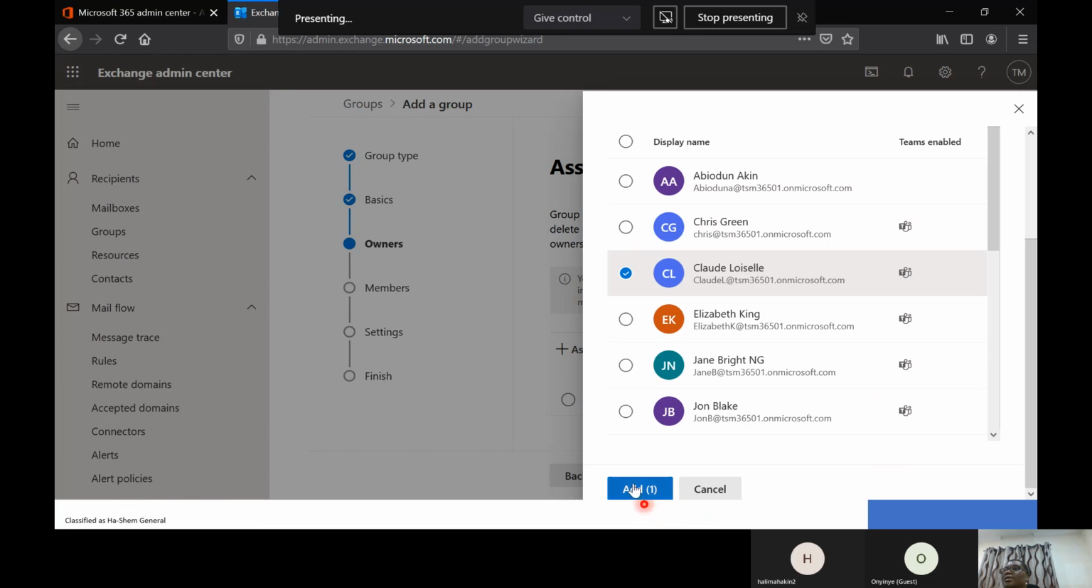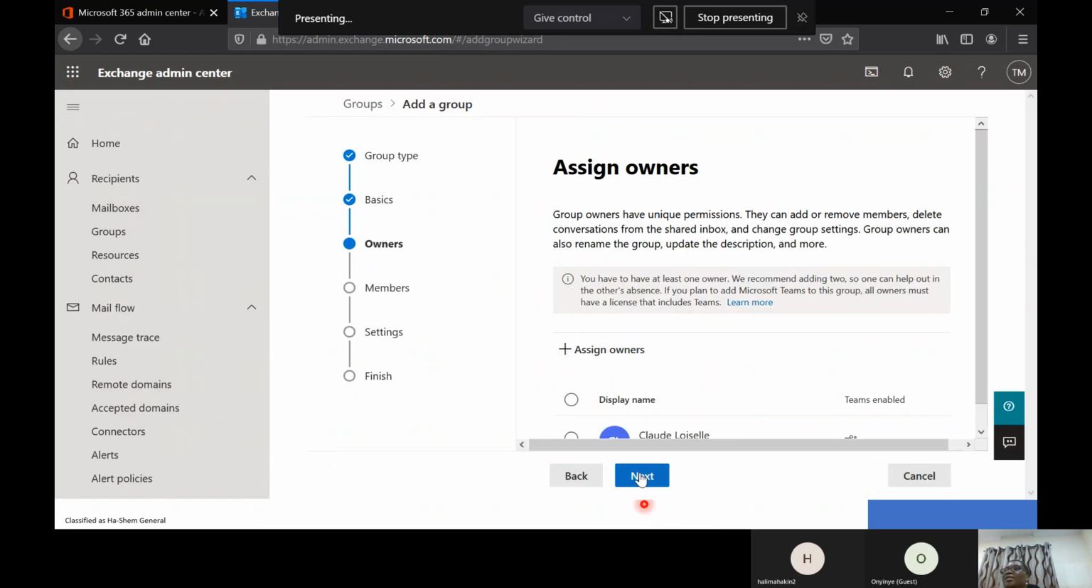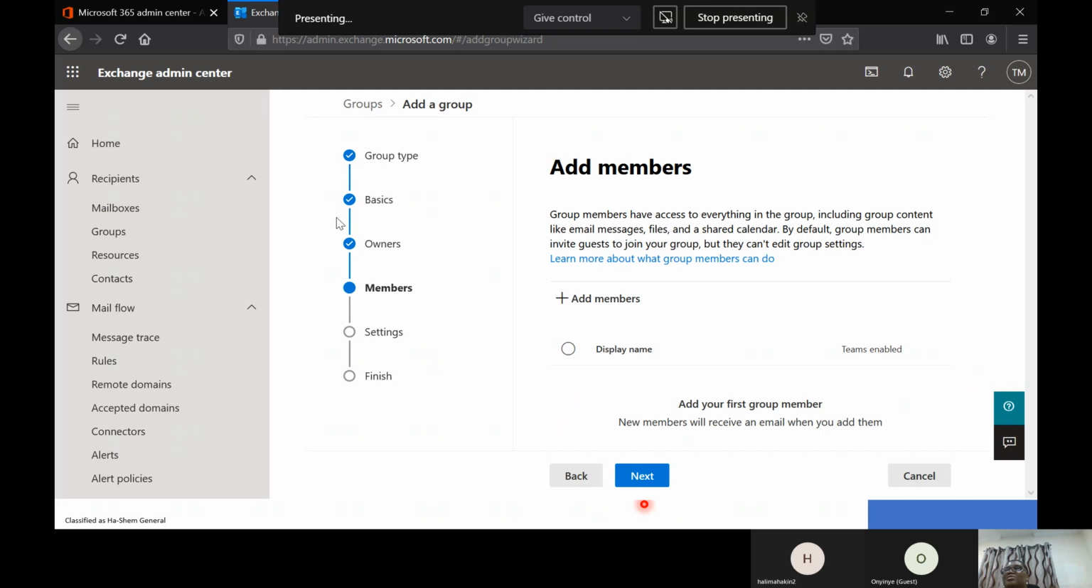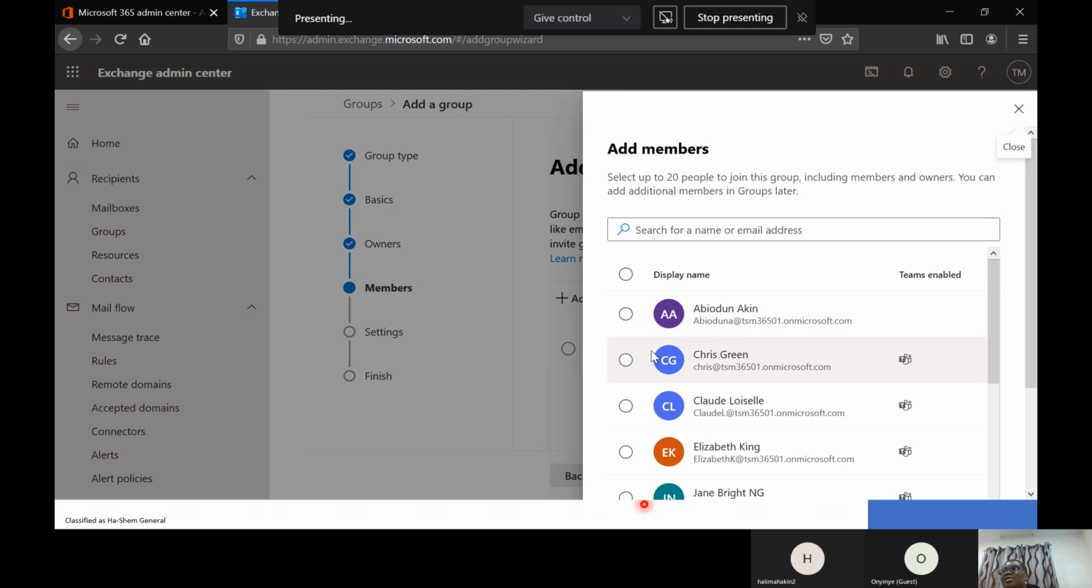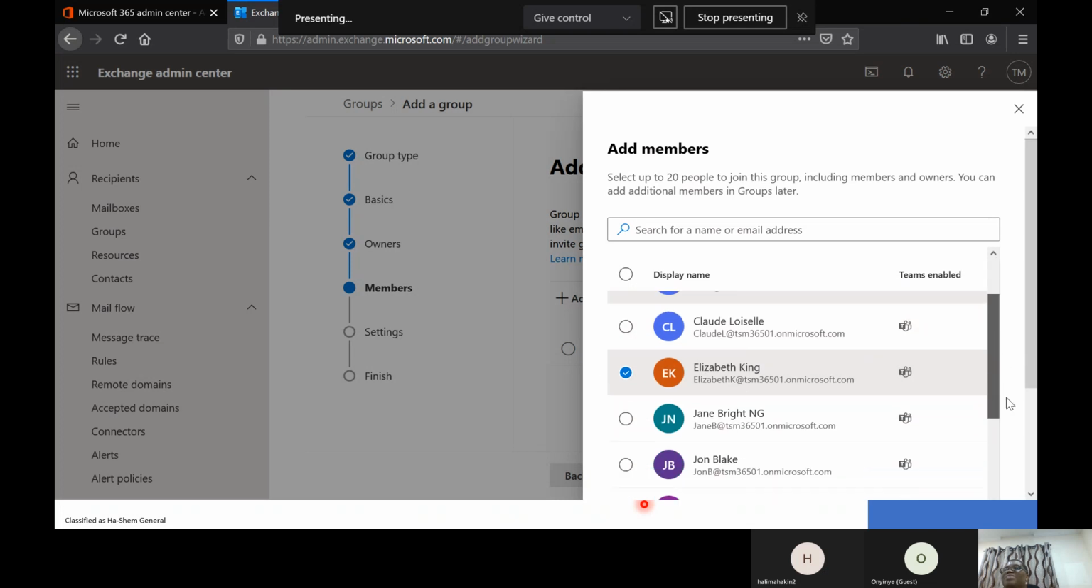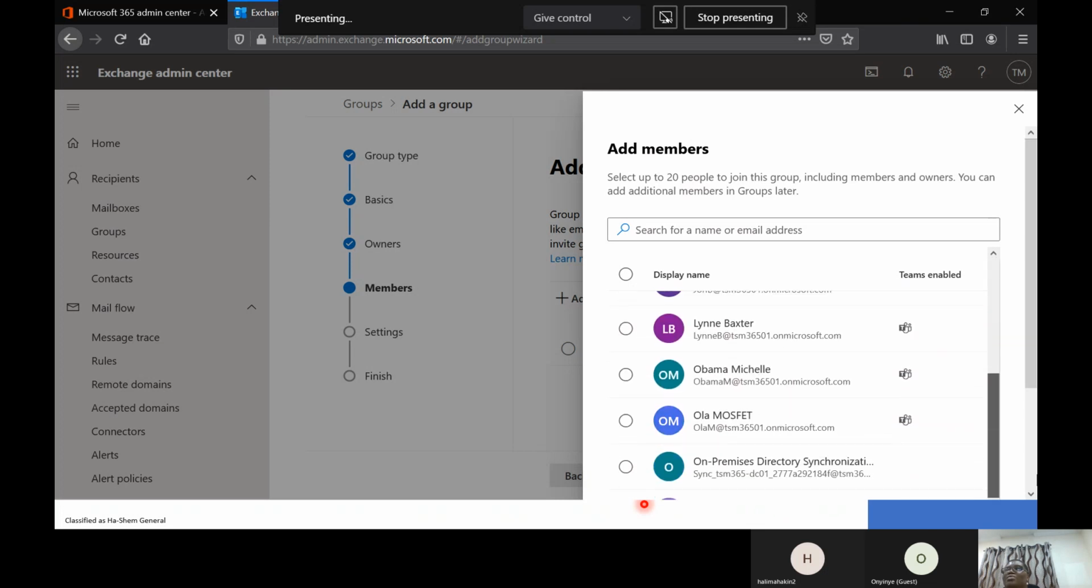So I can do this, and then I can click on next. So owners is different from members. Members are just people that you add to it. They are not going to be the one to be able to administer it. So I can put Chris and then maybe Elizabeth as members. You can see you can be the owner and not necessarily a member of that group.